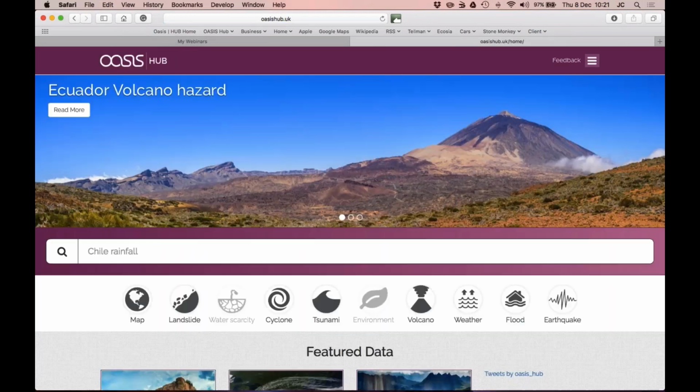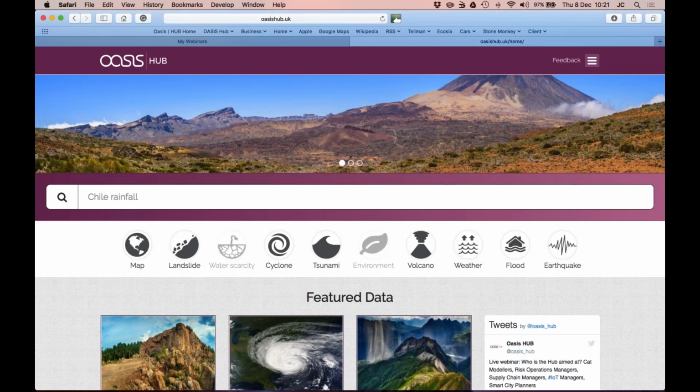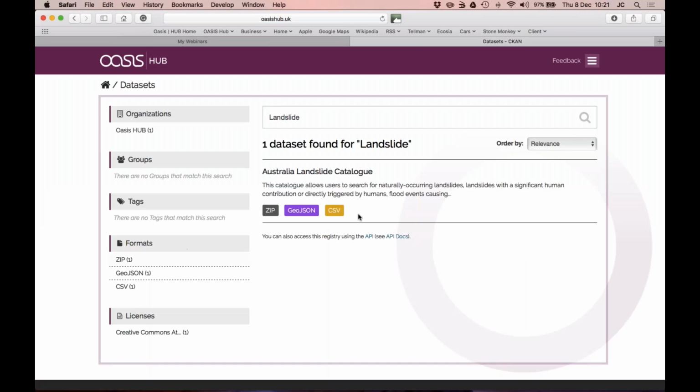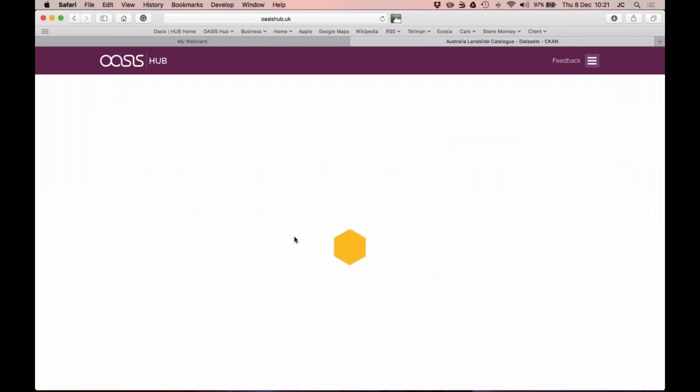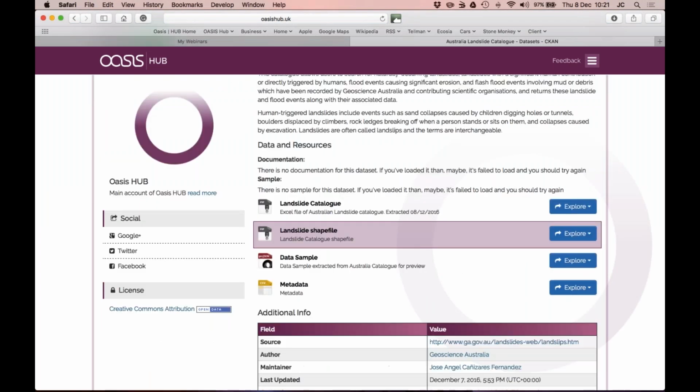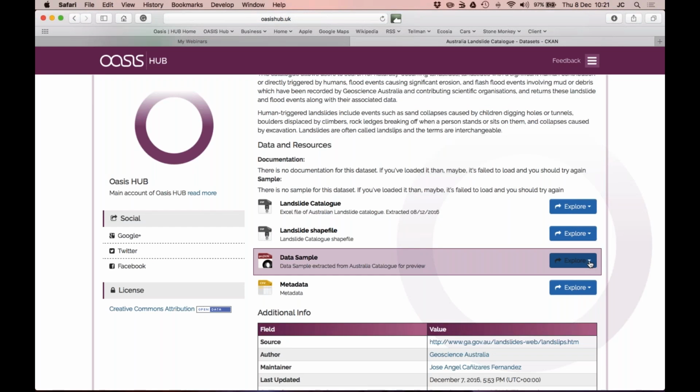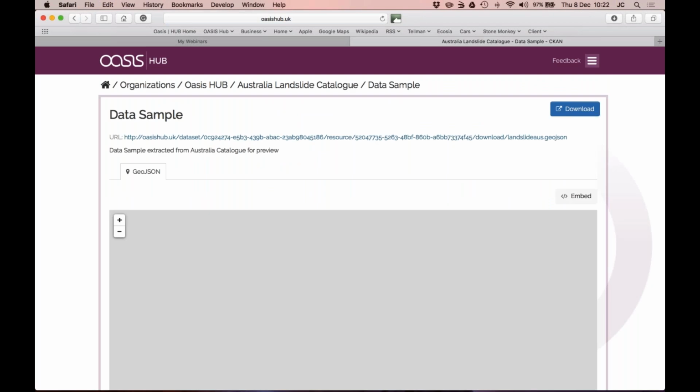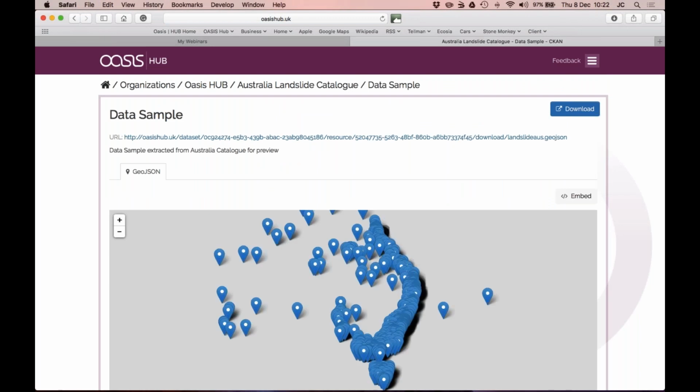The other area that I mentioned is that you can actually go through and look at data by category. So if I click on the landslide category, the system returns everything that's to do with landslides. So we've got some landslide data here from Australia, and it's available in a number of different formats. You can have everything zipped together, or you can have it as a GeoJSON, and there's also a CSV file as well. So similar example, just looking at the sample data, you can see there's a huge amount of data available just in this one particular data set.